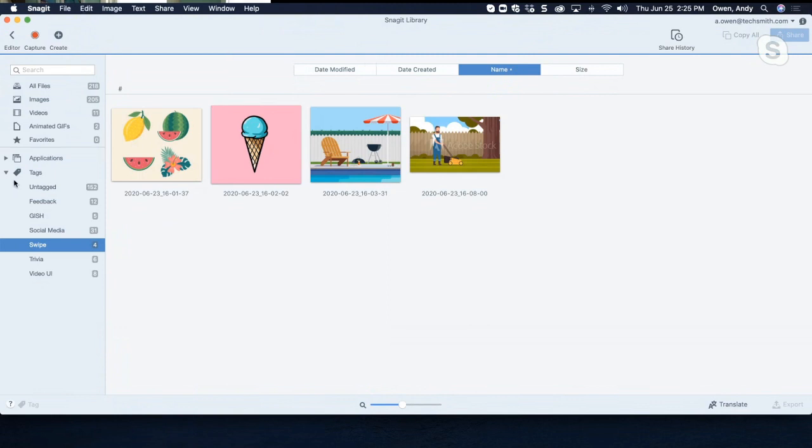These aren't things I was going to use. These are just inspiration pieces. So that's one way that I use Snagit to keep myself organized, right, in my own library.